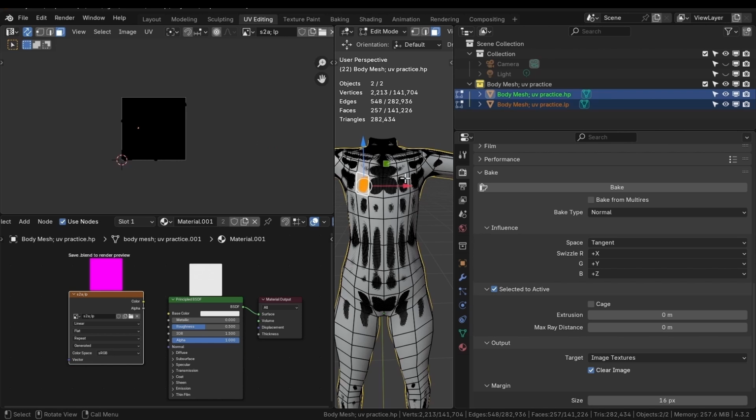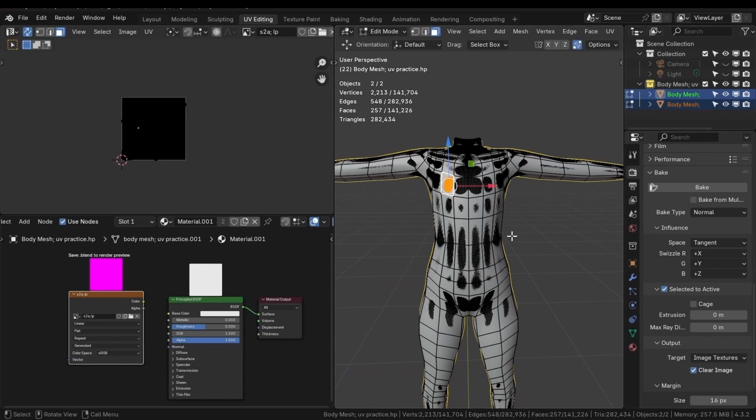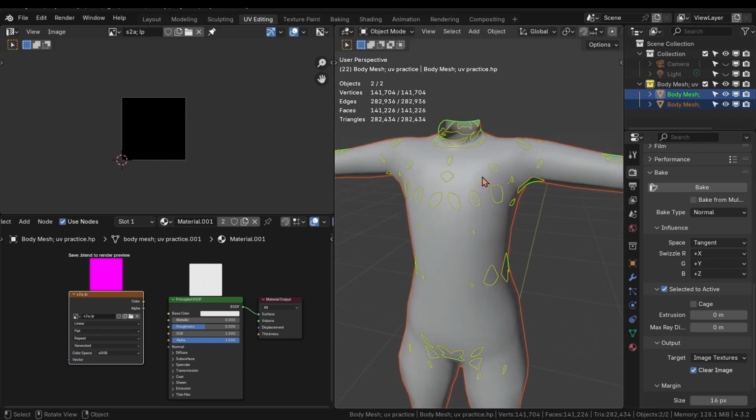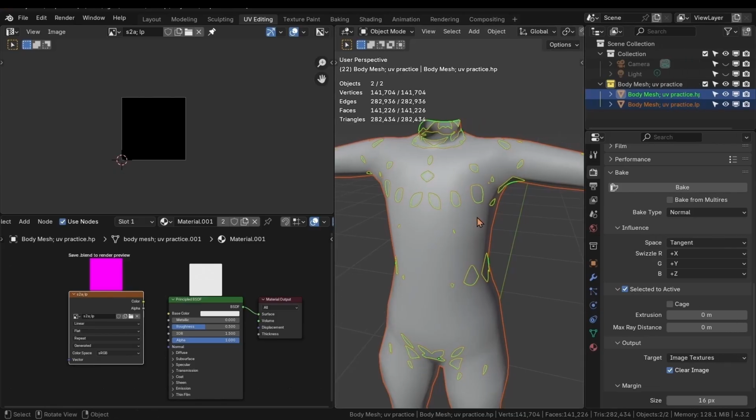And now we go back to baking real quick, but let's go into object mode. So with all that said, let's just hit bake. And there it is. This is the classic and traditional selected to active method, or high poly to low poly bake. Okay, let's review.